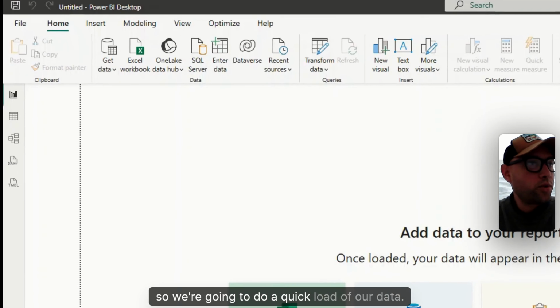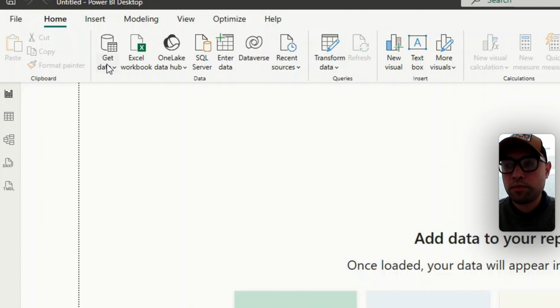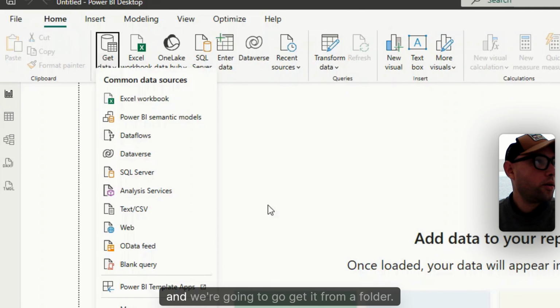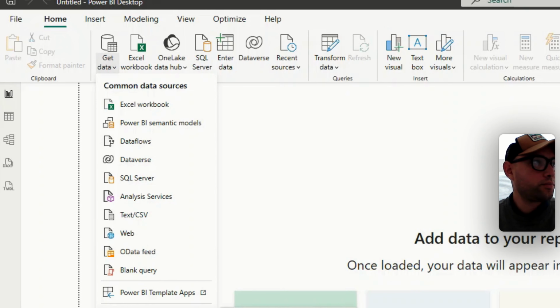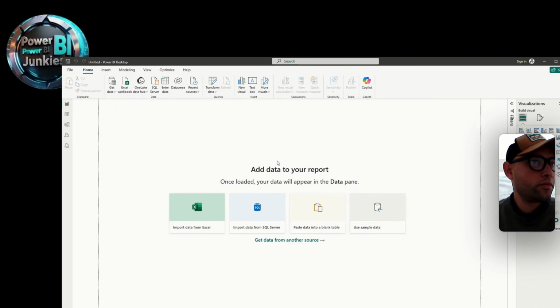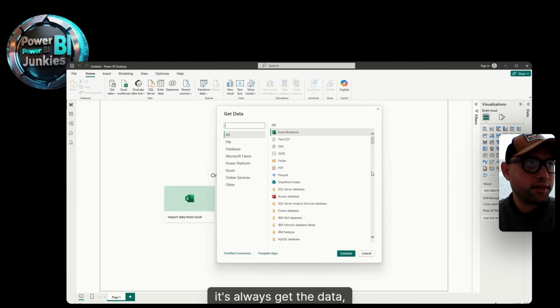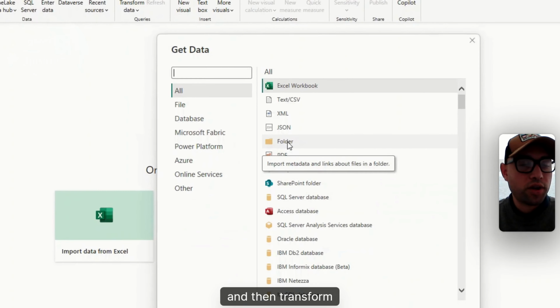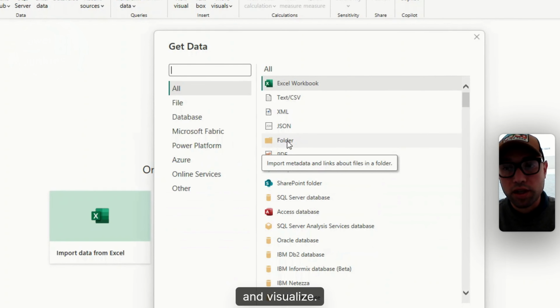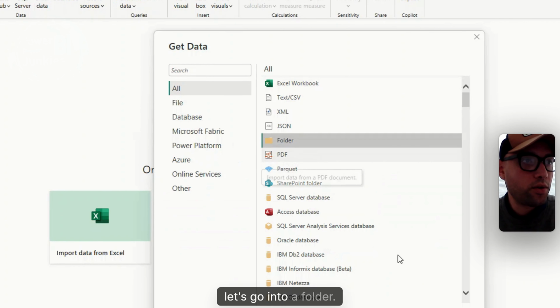All right, so we're going to do a quick load of our data. So we're going to go to Get Data, and we're going to go get it from a folder. So I'm going to click More. So if you always get the data, then it goes clean the data, and then transform and visualize. All right, so let's go into a folder.